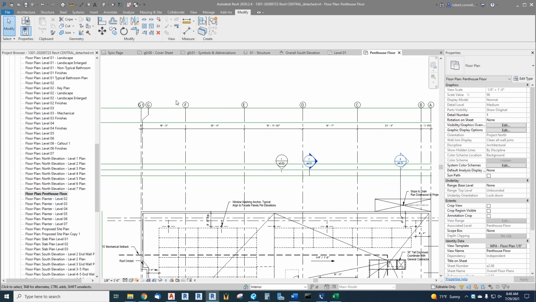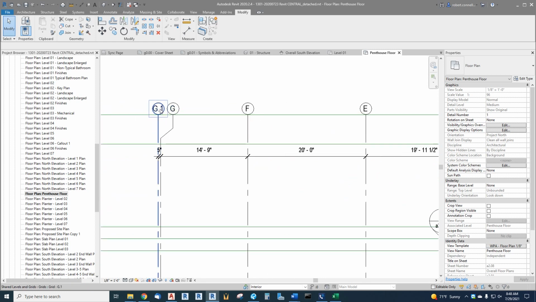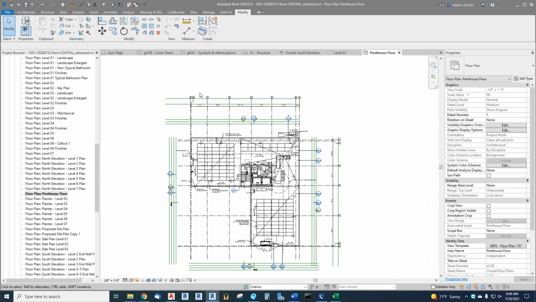One thing I note here is these two grids here, G and G.1, are right next to each other. But there's an offset feature built into Revit that we can use to separate these out. We'll show you how to do that.